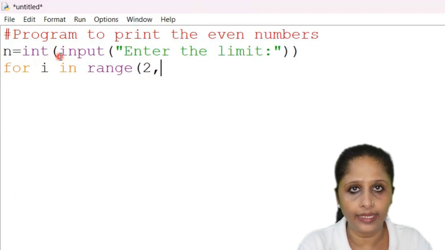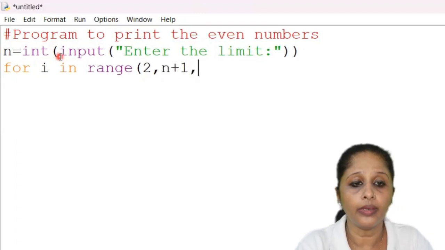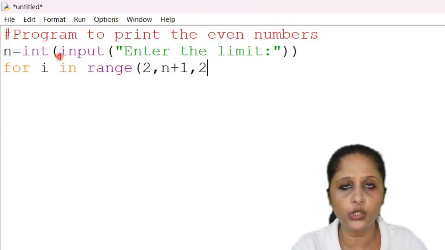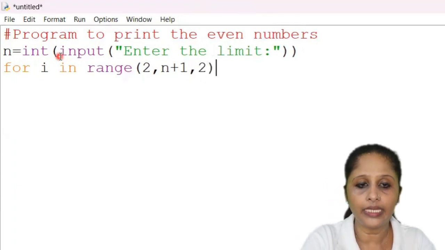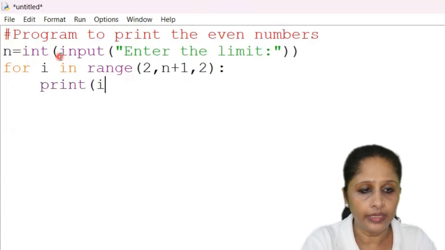Then till n. So n should be included. So we can write it as n plus 1, comma, we have to give the step value, that is 2, because the difference between the even numbers is 2. Give colon, then we have to print the even number.